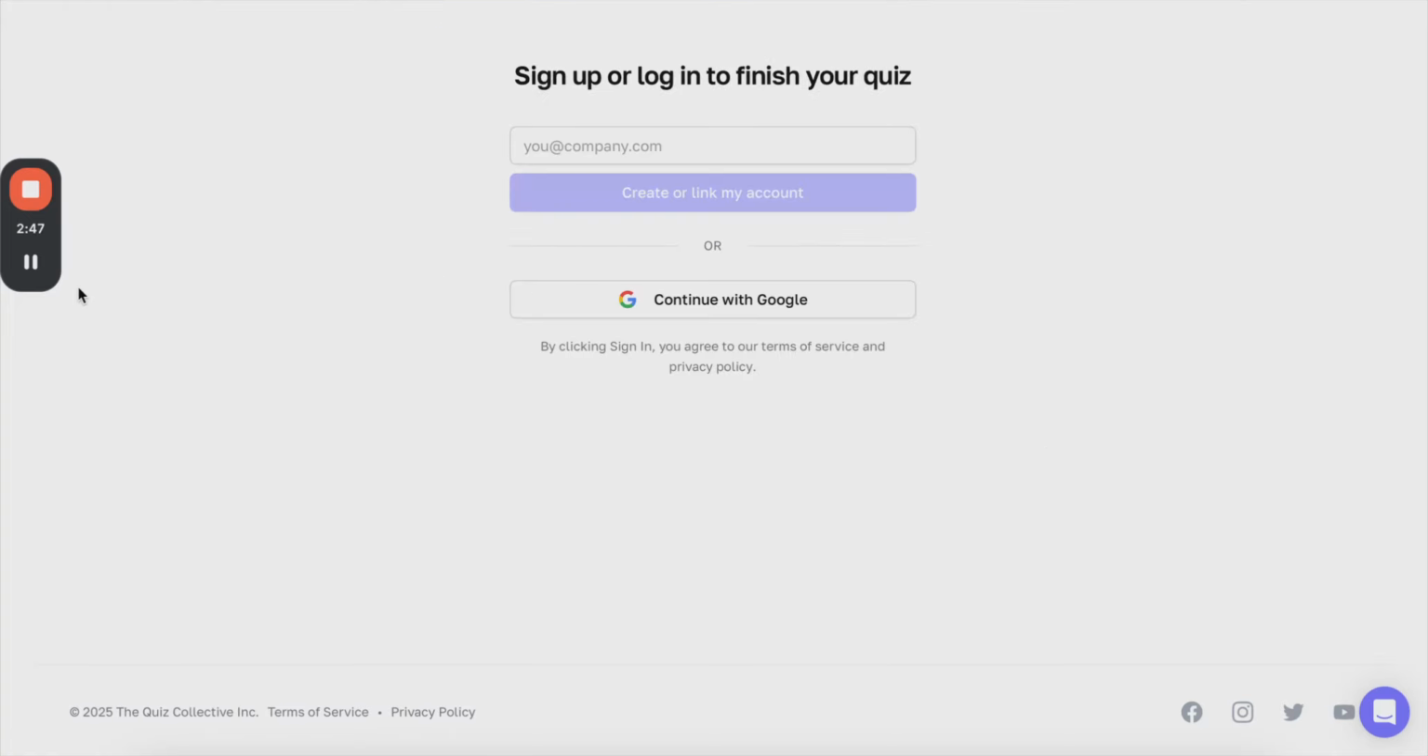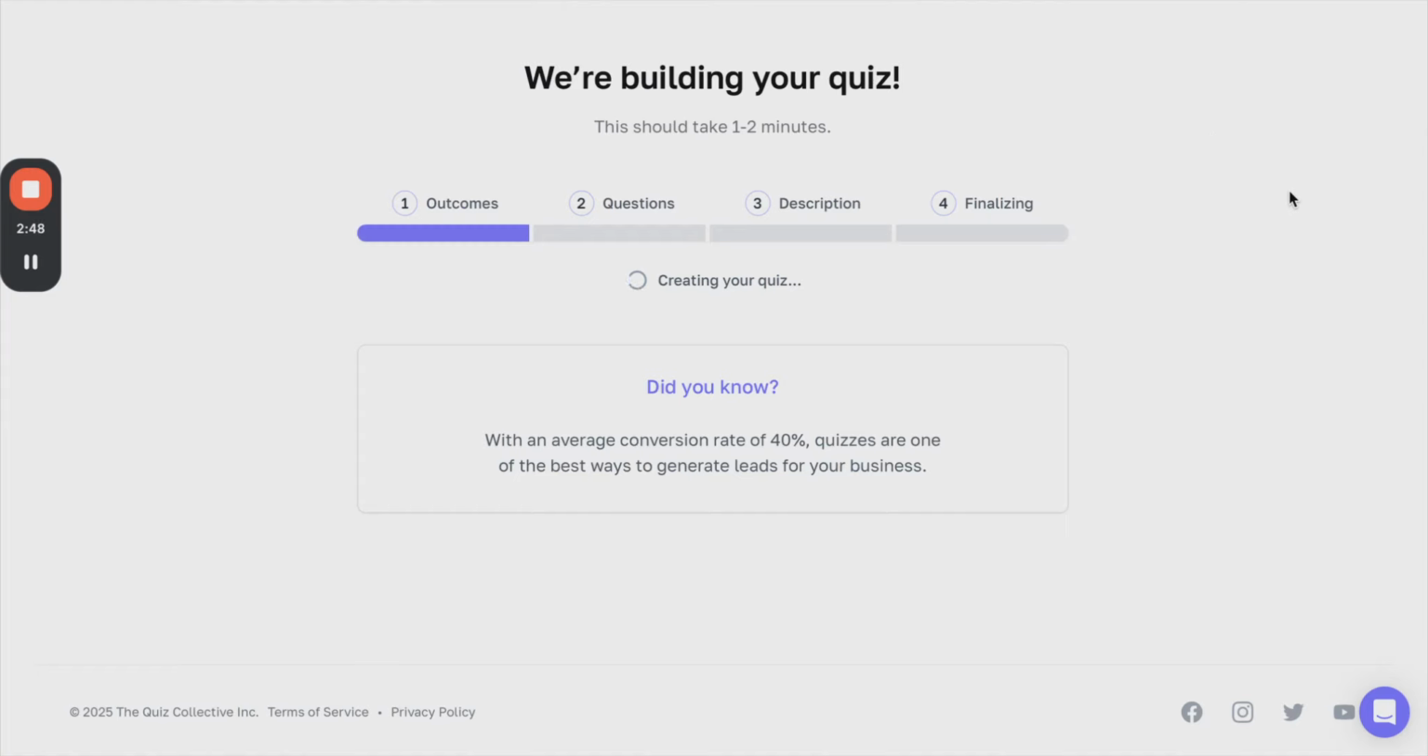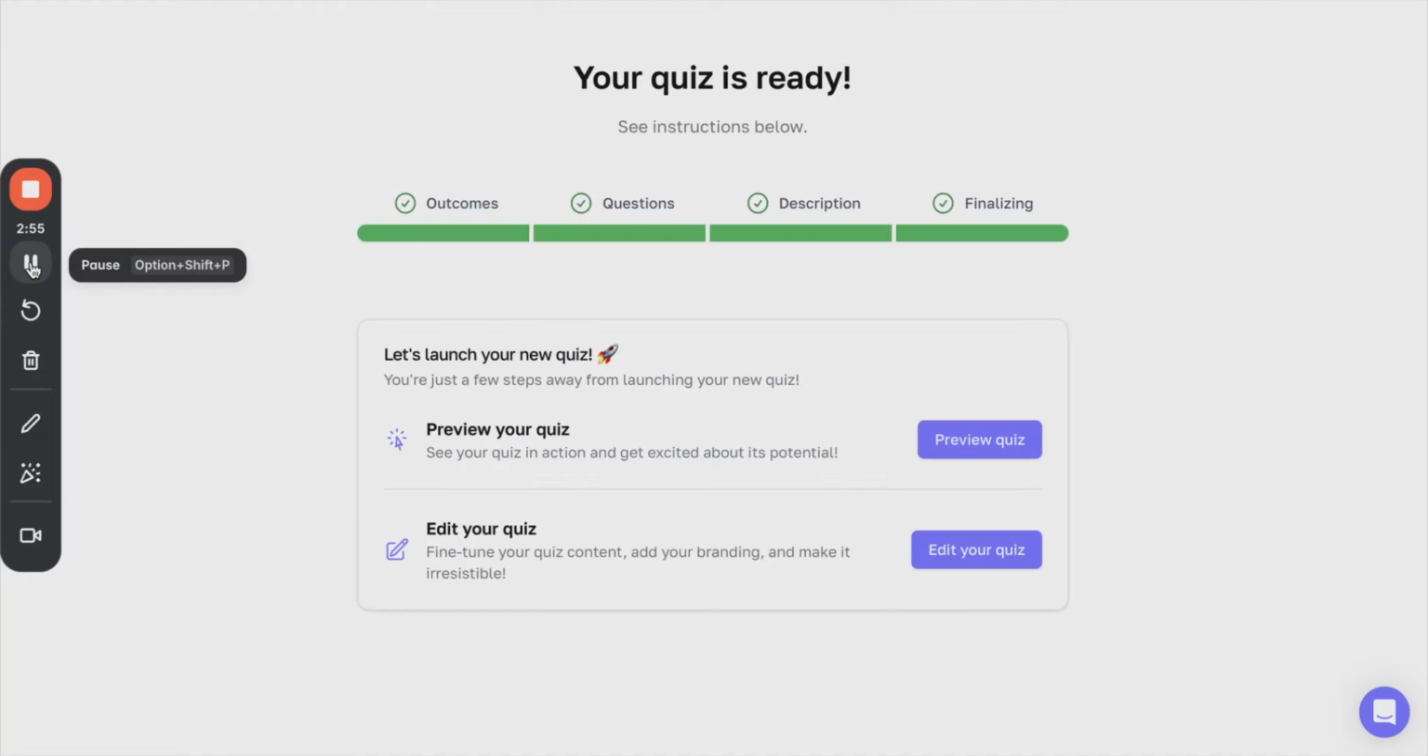And then you just log in here and it's building the quiz. So I'm going to pause this while it's creating the quiz and I'll be back in a second. Okay, so once it's finished, you can preview your quiz and then edit it if you want. So let's go ahead and preview the quiz.